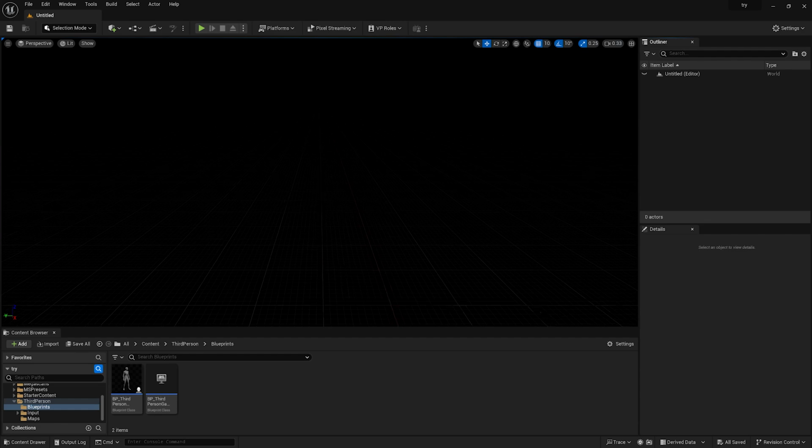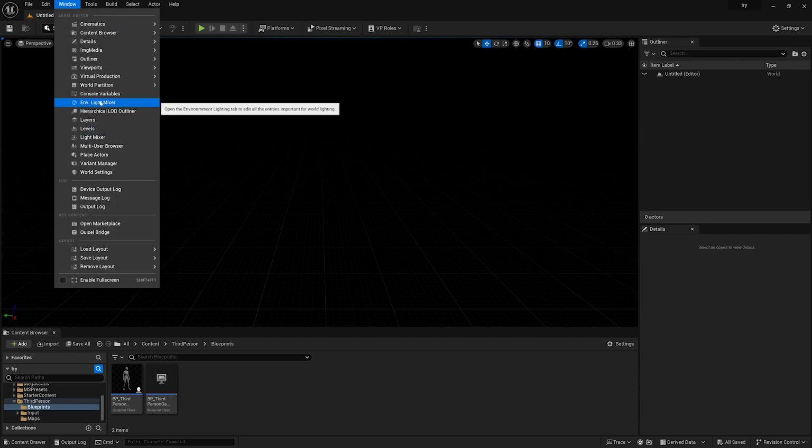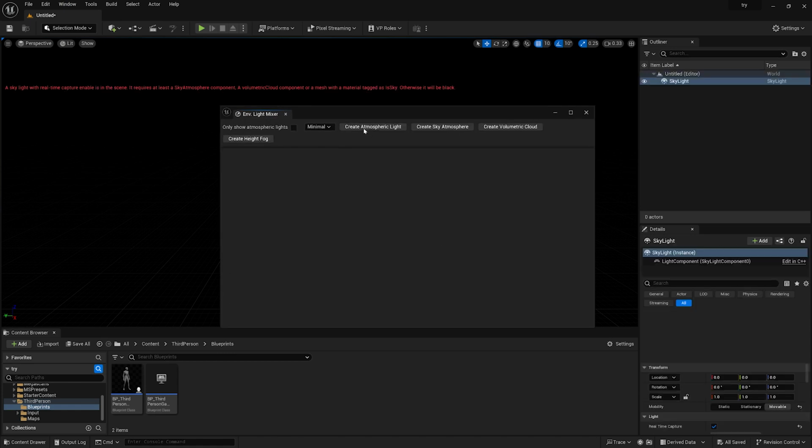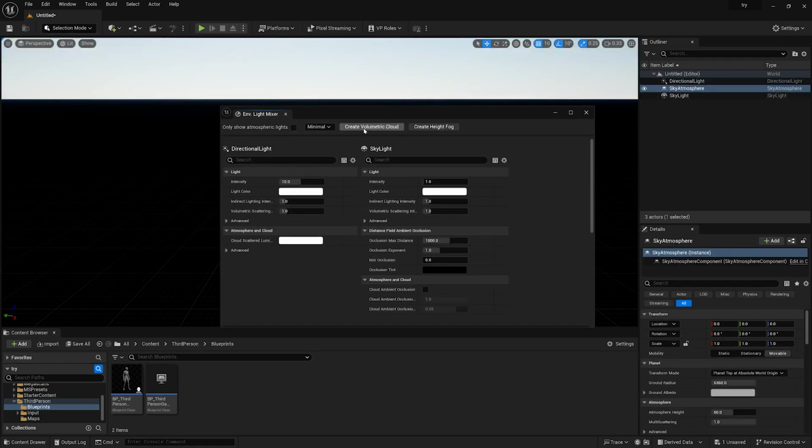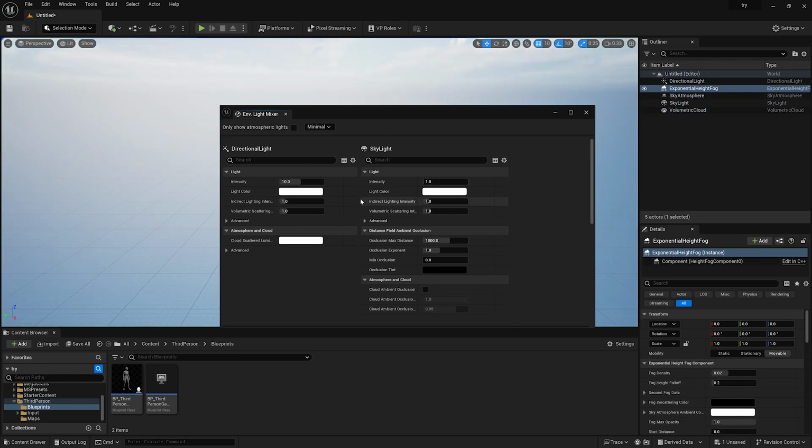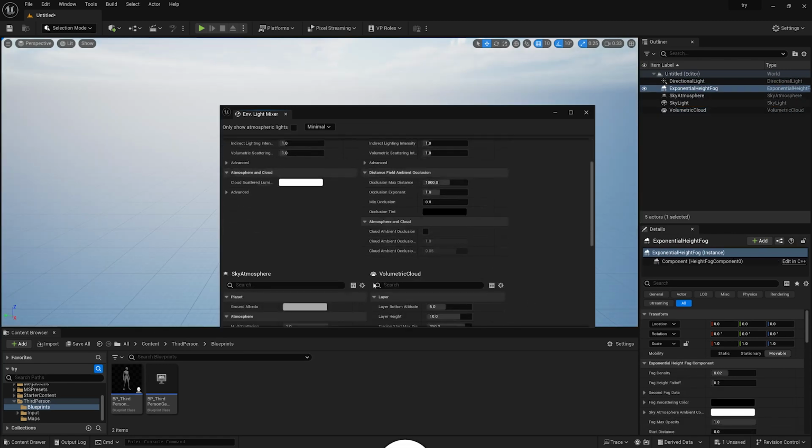So I'll show you right from the scratch. You need to create a lighting environment. Go to Windows and you can find Environmental Light Mixer. Create light, atmospheric light, sky atmosphere, volumetric cloud, and height fog. And also you can turn on many things here.